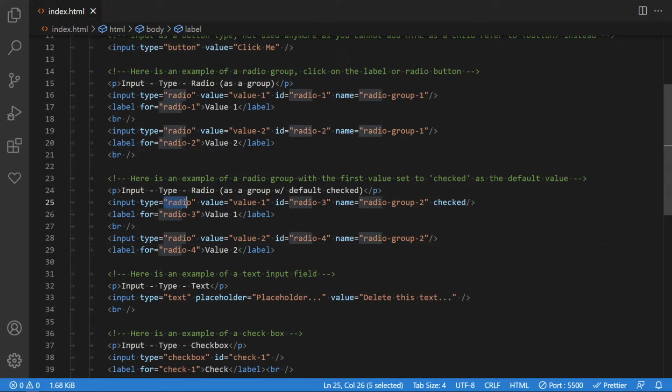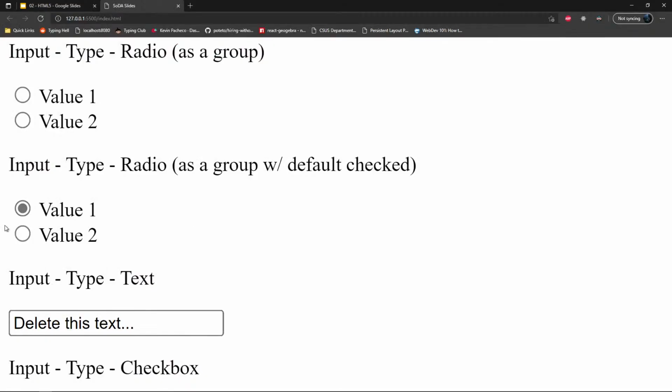Okay, type of radio, value. They can have, values don't have to be unique. Okay. Just the IDs and the groups, should share the same ones if they're going to be in the same group. Now, the only difference is that this first radio button will be checked by default by having this attribute called checked. And that's it. Right? And then this one becomes checked.